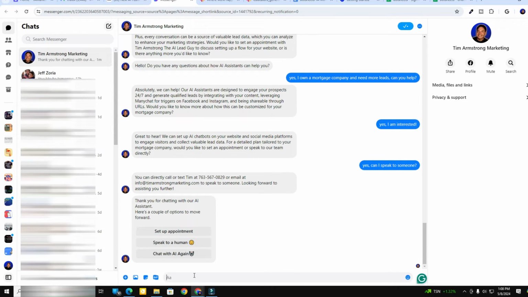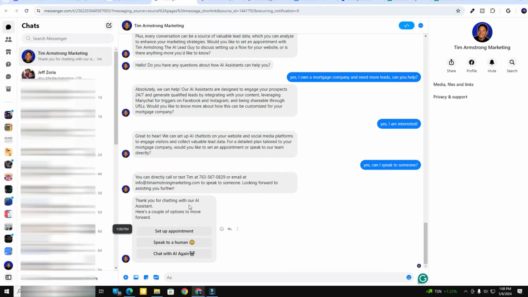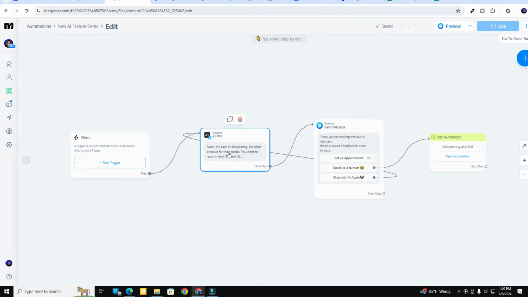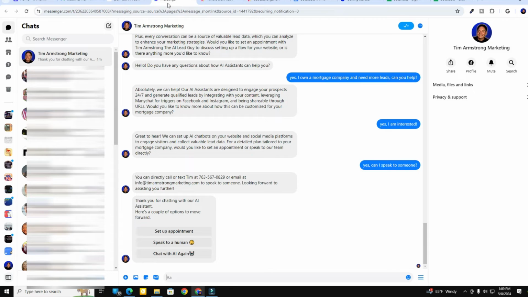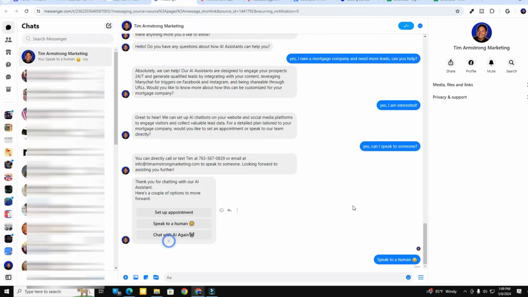And then look at this. It automatically triggered the next node in my flow. So it thanks the user for chatting with our AI assistant. Here's a couple of options: set up an appointment, speak to a human, or chat with AI again, right? Because that's what I told it to do. I said, hey, if somebody wants to talk to me or set an appointment, trigger the next step. They didn't have to even push a button. The AI knew exactly what to do because of the intention. Now that is slick. What happens if I say speak to a human?